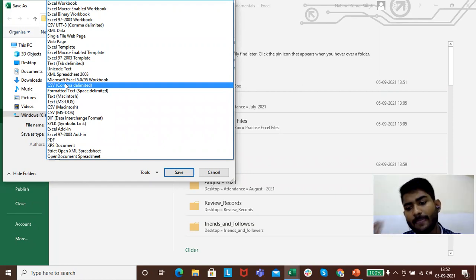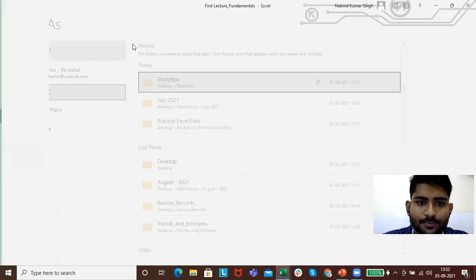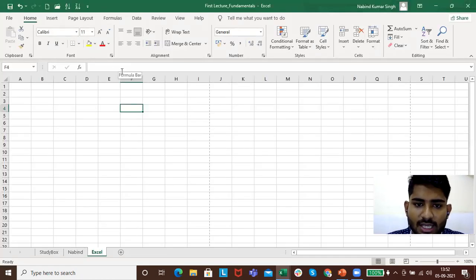Whenever you are working in an Excel file, there will come a time where you want to save a file, say for example as a CSV document, as a normal Excel file, as XML data, as a macro enabled workbook. So you can do that with this, right? So this is how you save, and this is the difference between Save and Save As. Now there will be cases where you need to open an existing file.